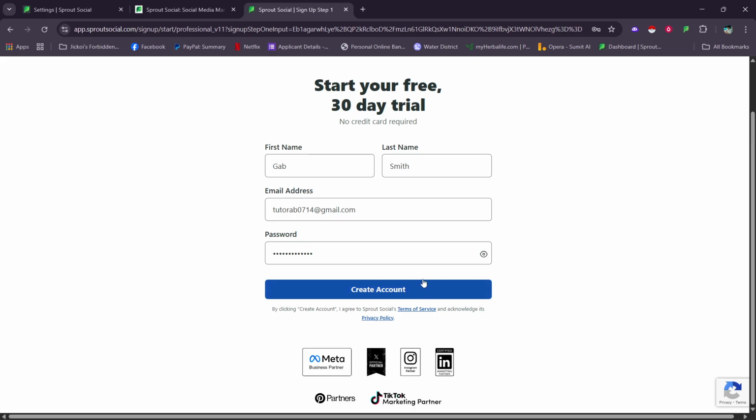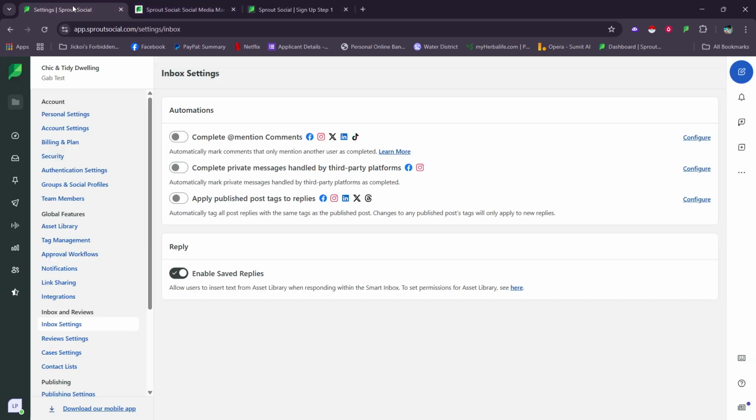Once you've filled everything out, submit the form. You should be taken straight into your trial account. From here, you're ready to explore the dashboard and get a feel for the platform during your 30-day window. And that's it. You've successfully signed up for Sprout Social.